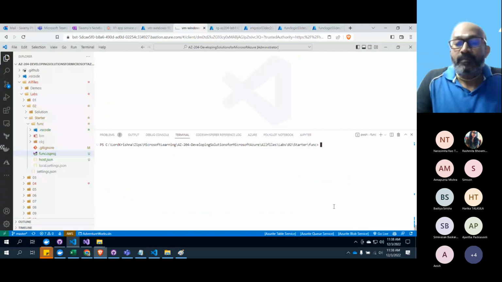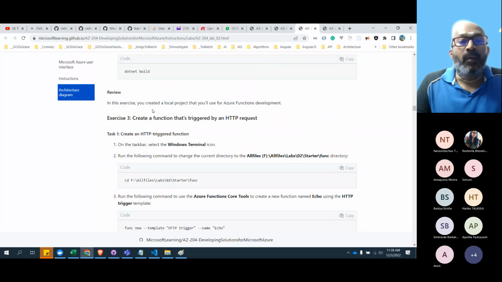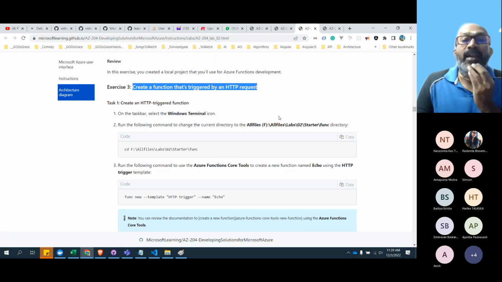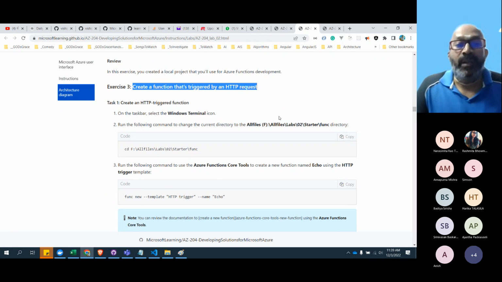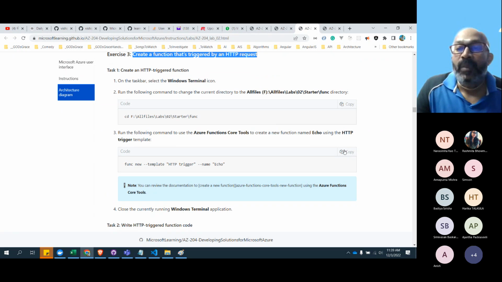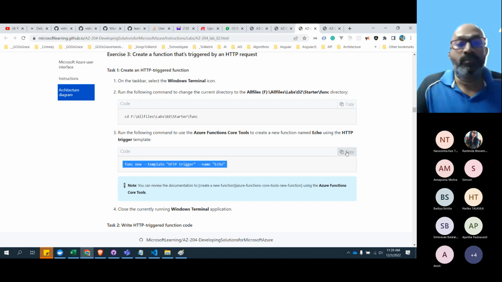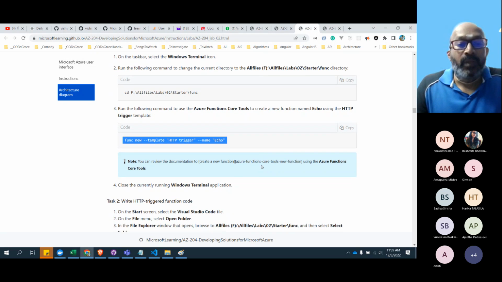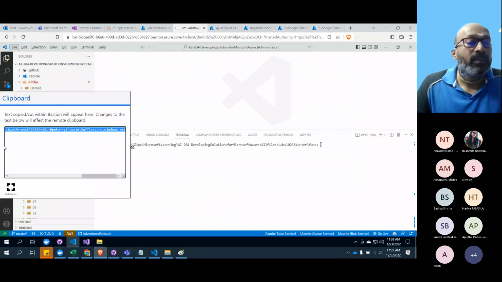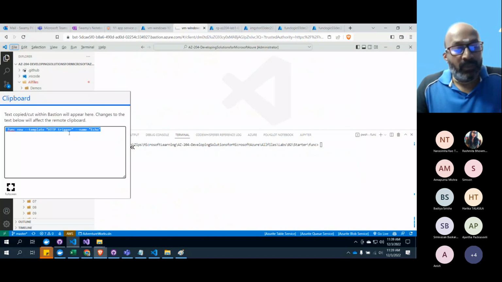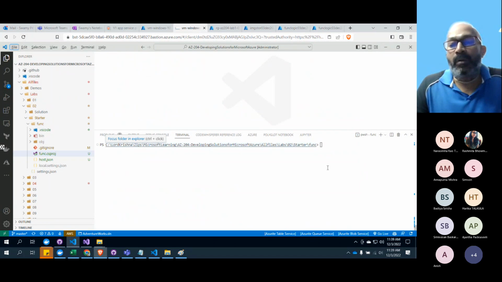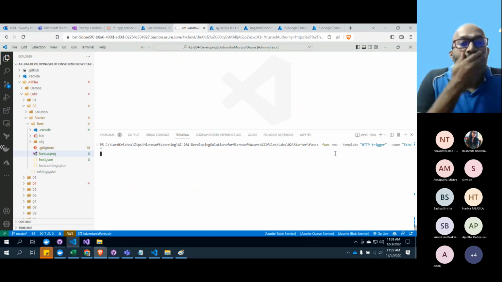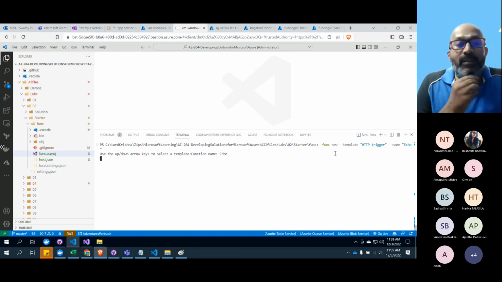In this exercise, we created a local project. That is done. Now we'll create a function that triggers an HTTP request. That's pretty cool. The first one is echo. It's a very simple type. We'll go ahead and create it now. Again, I need to copy this to the clipboard and from the clipboard copy it. Oh God, it's pain. But I love this pain.